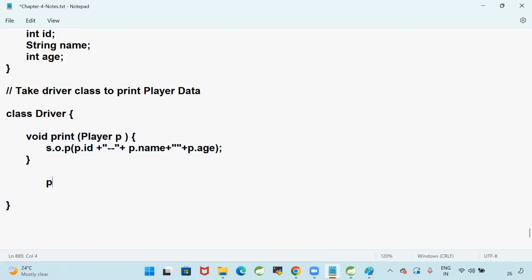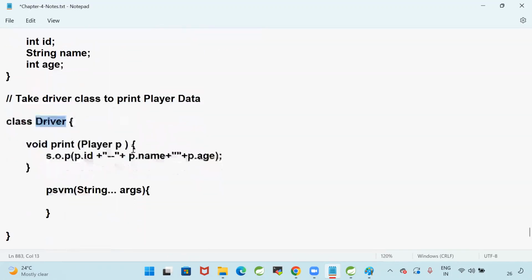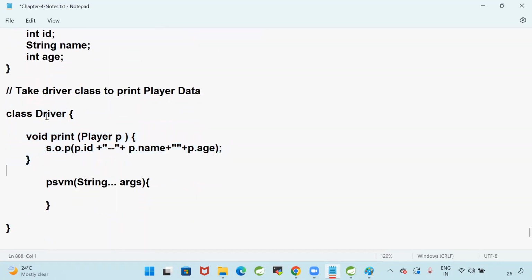So how am I going to do it? Public static void main. It will take String arguments. I need to call the method. This method is an instance method. To call an instance method, what is required? An object is required. Which object? Player object or driver object? To call this method, first I need the driver. But this method is expecting a player. Both objects I have to create. So the print method is available in the driver class. I want to call the print method inside the main method.